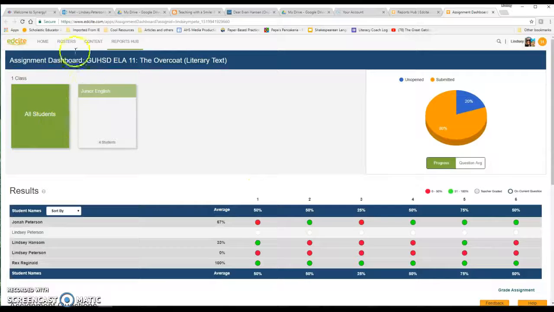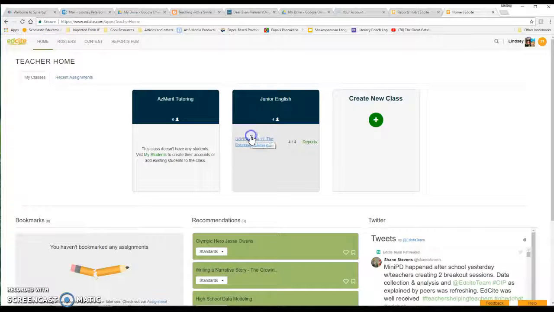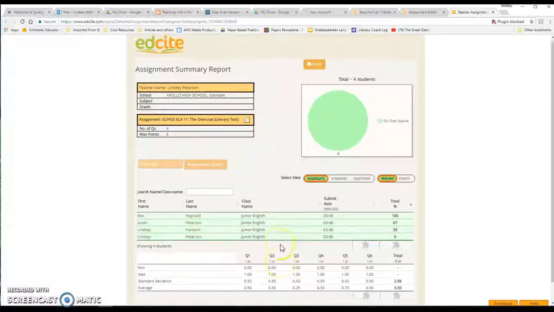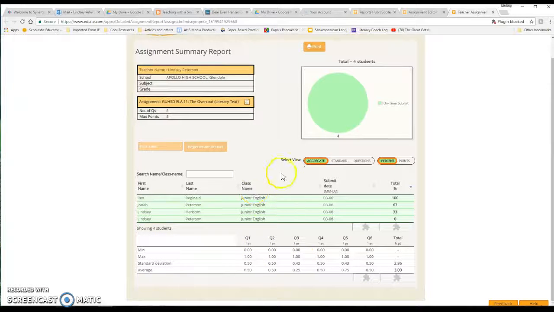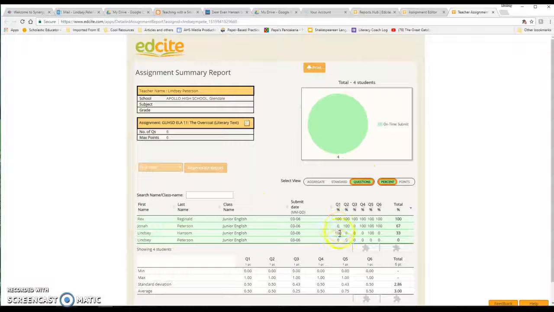The other way to look at reports is to go into the actual assignment. And then when you're in the assignment, it'll take you, you see there's a report right here. It's a terrible report. It creates this report here. And then you have the aggregate and the standard and the questions, which is really the only place that it's useful. So you can see which questions they got correct, and you can change it to points or percents.